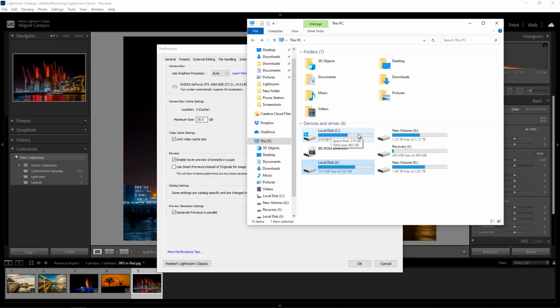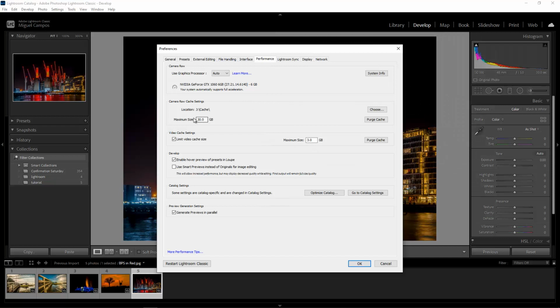If you are just about at 75%, once you start working it will add cache. By default the cache maximum size is 5 gig. Once you reach those 5 gig, obviously it will slow down and freeze everything until you purge the cache. So if you've got enough hard drive space, and I do, just go for 10 gig, 20 gig. In my case, I can go 30 gig, even more. Purge cache clears everything, so you're good to go.